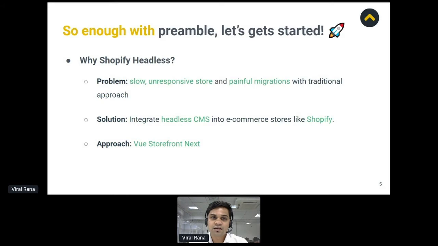Many of you have a question in your mind: why do we need Shopify headless? Of course, we have a traditional approach as well. We have Shopify available. So why do we need Shopify headless? Before jumping to the answer, let me go through the problems with the traditional web development approach.